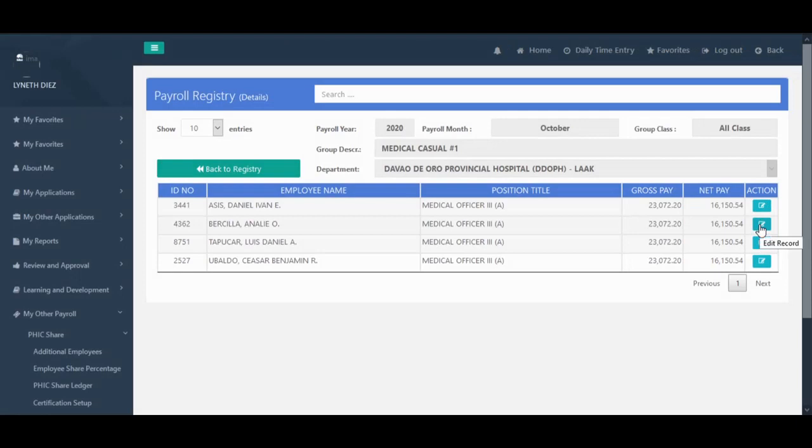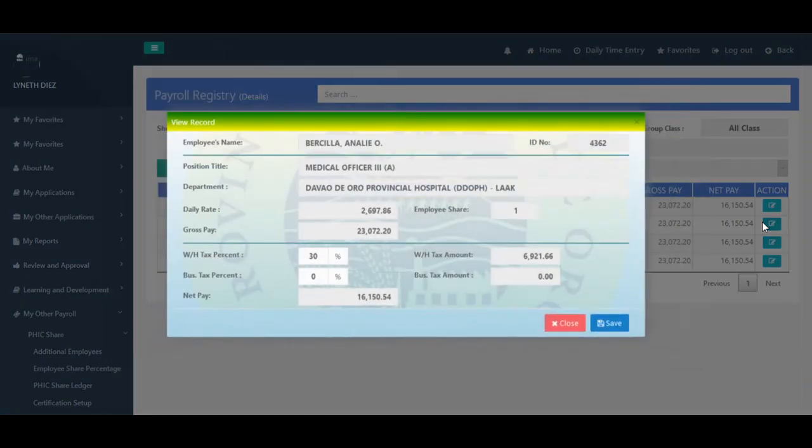Select specific record of employees that you want to edit. Click Edit button for you to edit the existing record of employees. Note, withholding tax percent and business tax percent are the only fields that are editable. When you input the amount in both tax percent, tax amount will be automatically calculated.